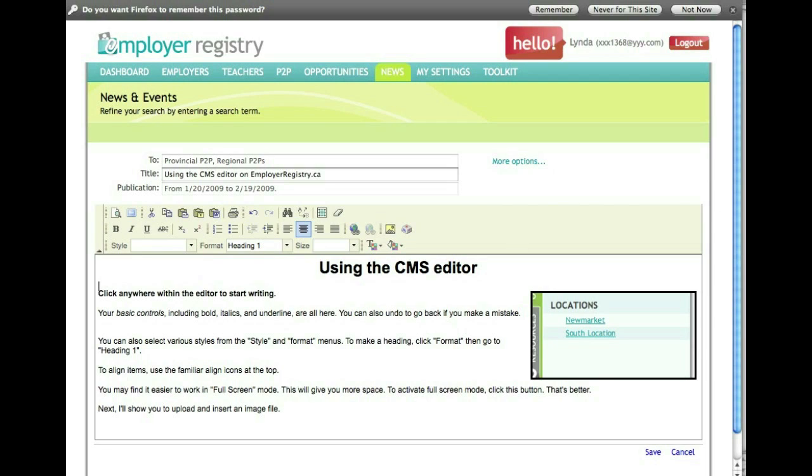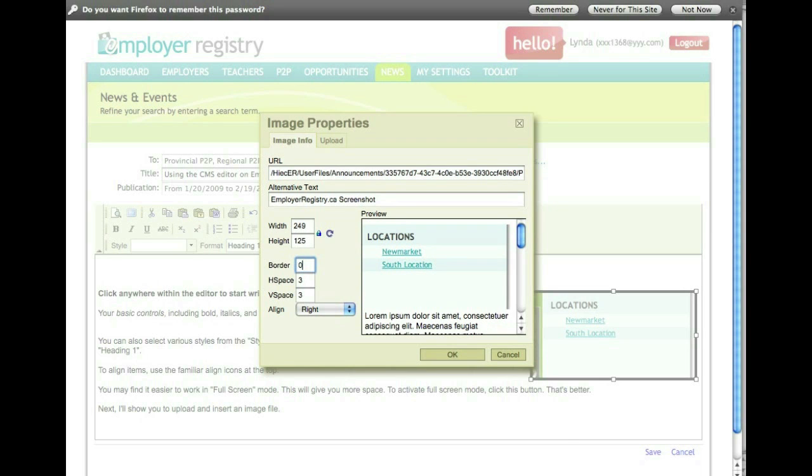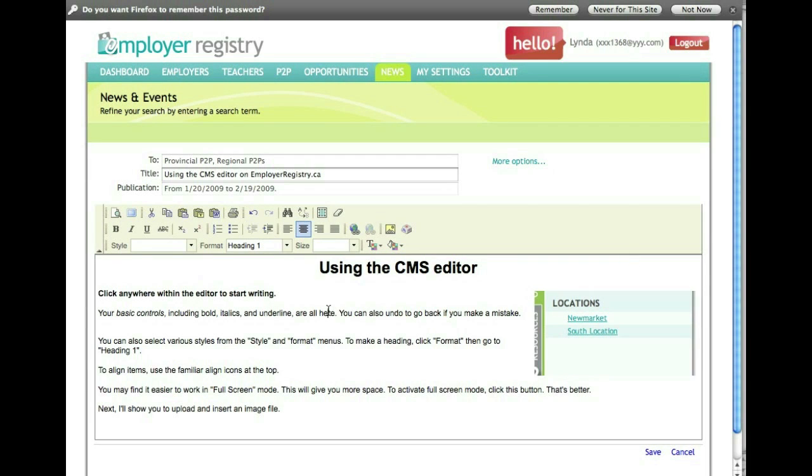If after pressing OK you realize that maybe you want a thicker border or no border, or to change any of those options, click on the image, then click the image button again, and the settings for that image come up. So here I can remove the border because I've decided I don't need it. There you go.